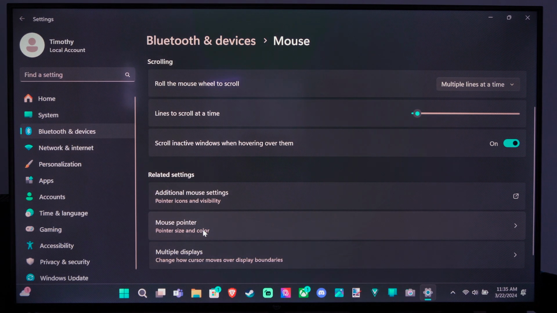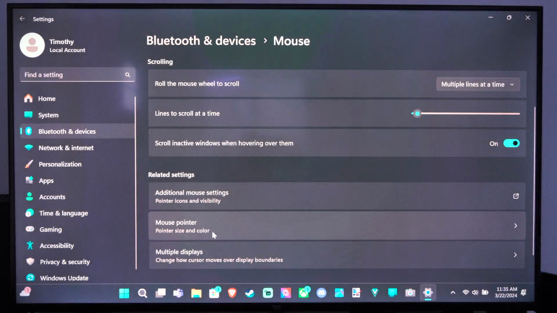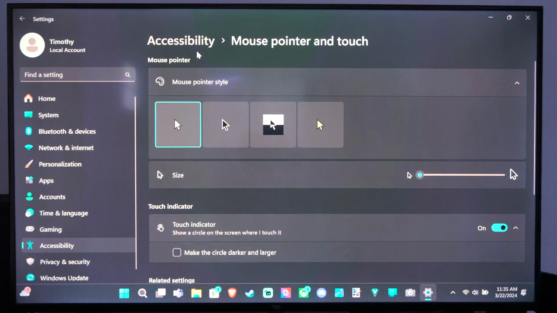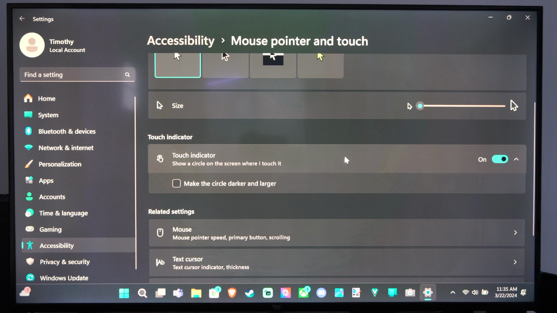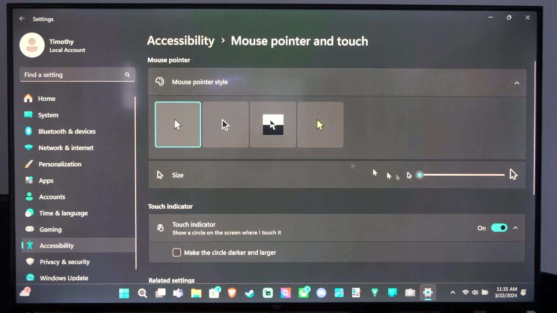Then we can go to pointer, mouse pointer size and color. This will be under the accessibility options now. So you can change the size of the pointer if you really want to make it really big for whatever reason. If you're making a video and you just want to make it super important, like apparent, then we can go to touch indicators if you have a touch screen. But if you really want to change the size, come here, make it bigger.